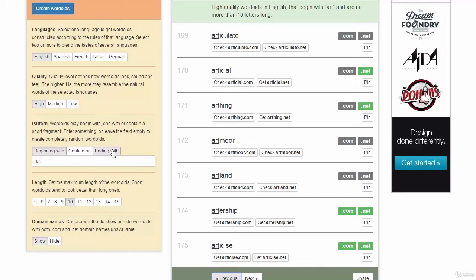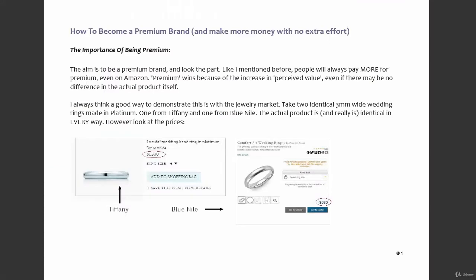So in this example, I had to go through quite a number of pages to find something half decent. But you can carry on and on and on. This took me literally 3 minutes to find artisize.com, which is not a great brand name, but it would definitely suffice. Once you've created your products and they're being created by the manufacturer, you're going to need to start thinking about this. So that is a demonstration of Wordoid.